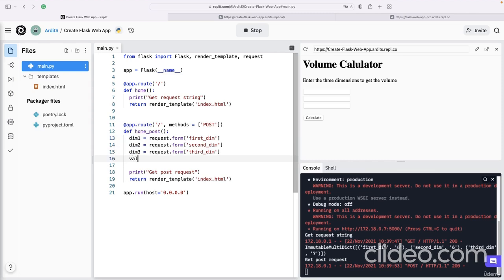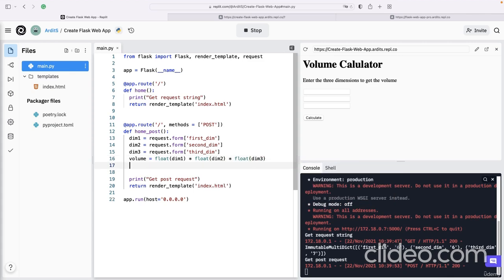Then we can calculate the volume, as volume is equal to, be aware that these are strings, so we need to convert each of them to a float: float dim1 times float dim2 times float dim3. Now we could print out the volume in here, just print volume, but that will show the volume in the command line. The command line is just seen by us programmers. So we want to show the output to the user, in the web app.